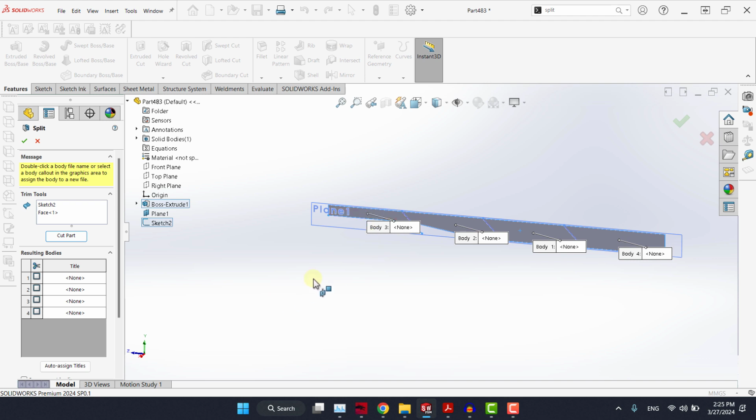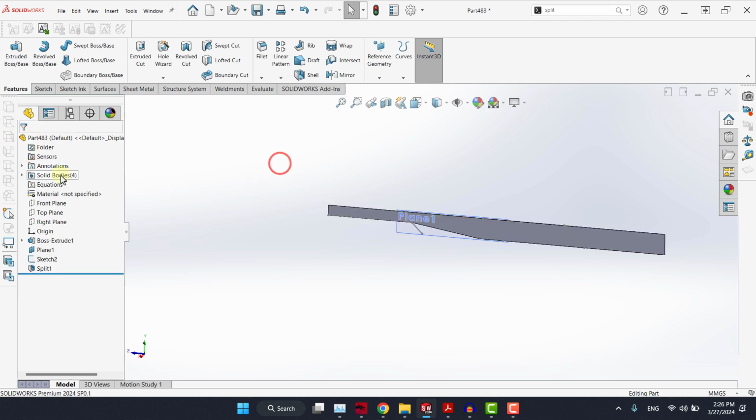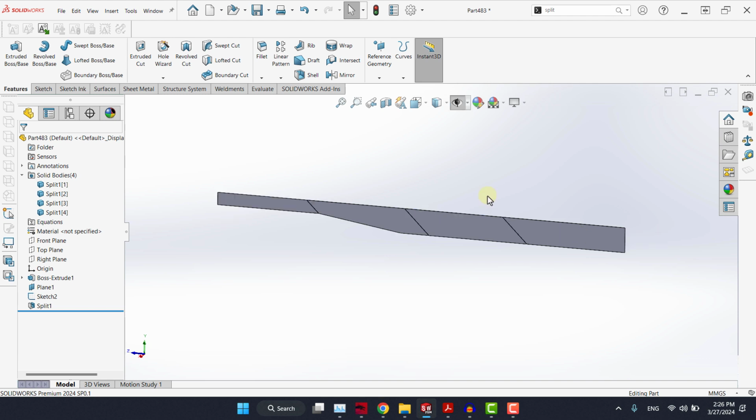Now SolidWorks gives you a preview of what will be done. So we have one body, 2, 3, 4, and you have the option to keep or to remove them. For sure at this point we want all the bodies to be kept. For that reason we will select all, and now you can assign names to these bodies, but I will leave that for later. Now hit OK, and if you have a look here, we have solid bodies and we have 4 different bodies.